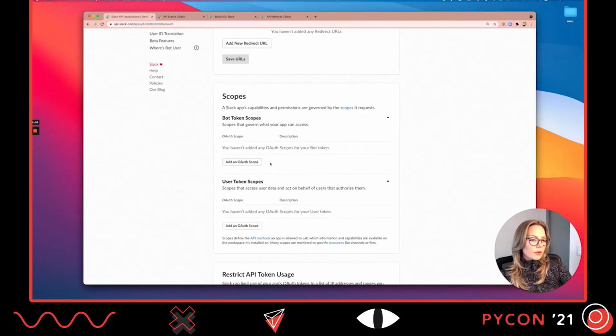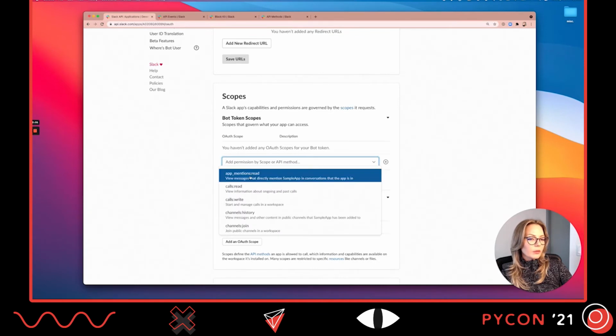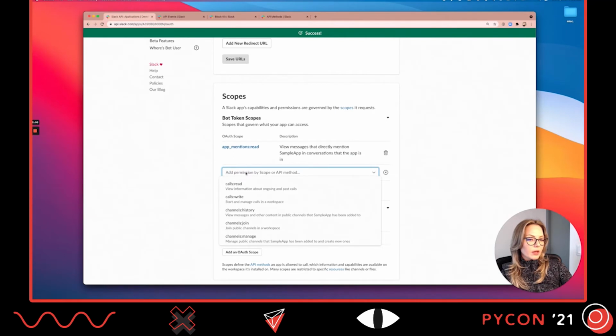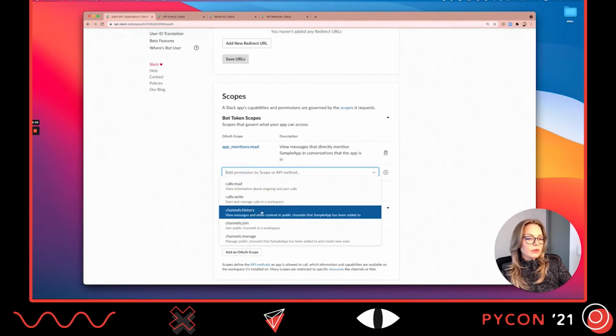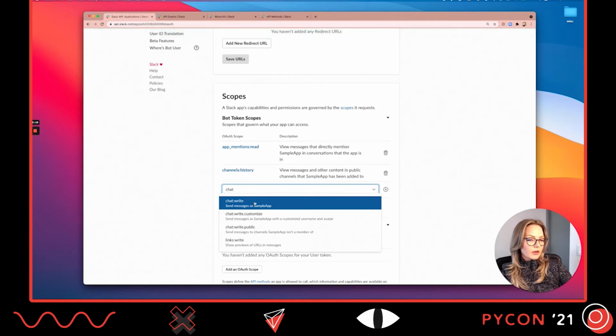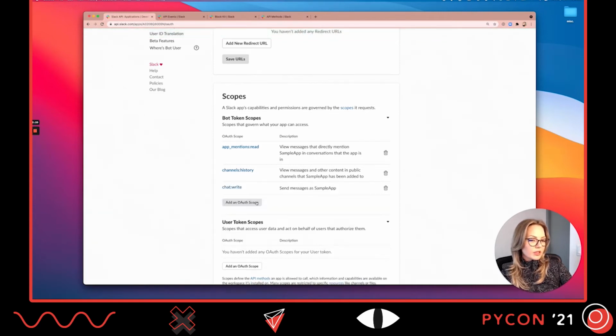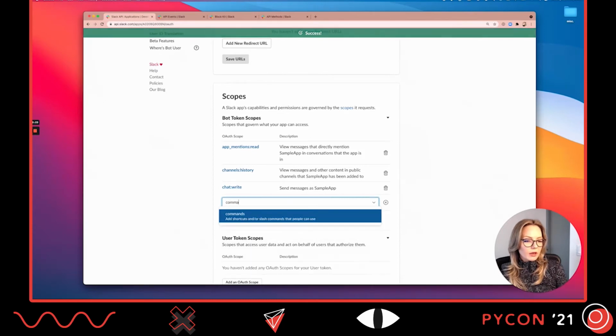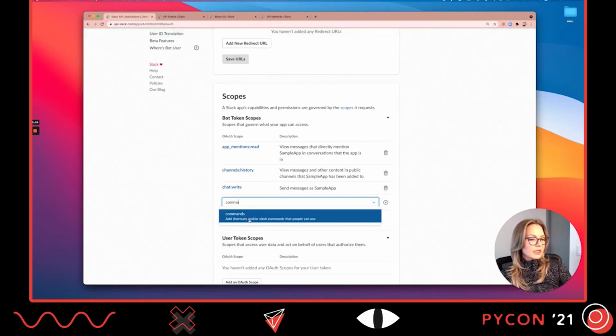Because this is a demo, we already know ahead of time the scopes that we'll need for the code that we'll be writing and reviewing. So we'll go ahead and add those in bulk now. We'll be mentioning our app, so we want the app mentions read permission, as well as channels history to be able to read the messages that occur within a channel that our bot is present in. We'll also want the ability to write messages, have our Slack app respond with messages. And we are going to create a shortcut a little bit later, so we need the command scope.